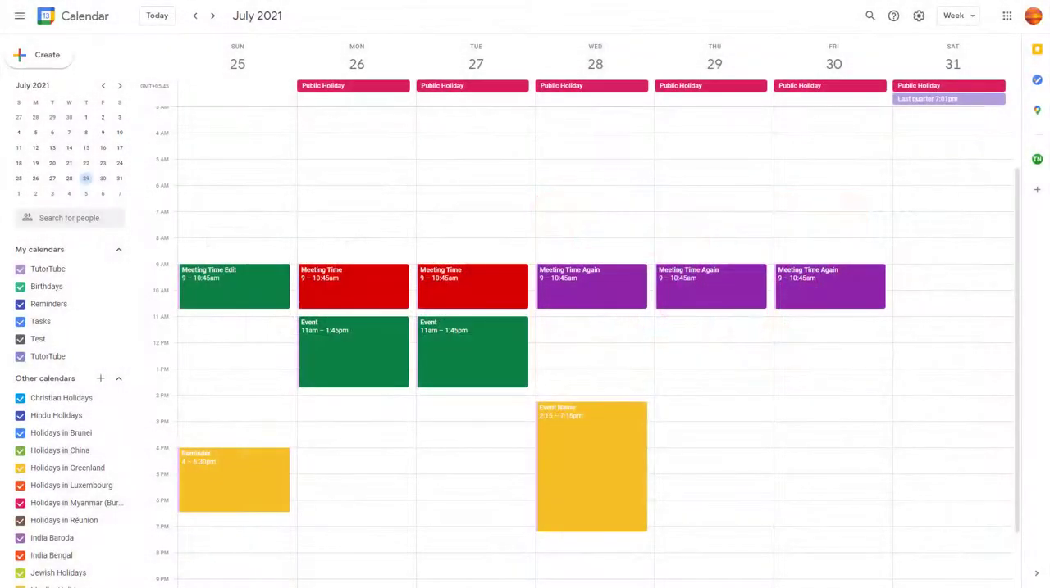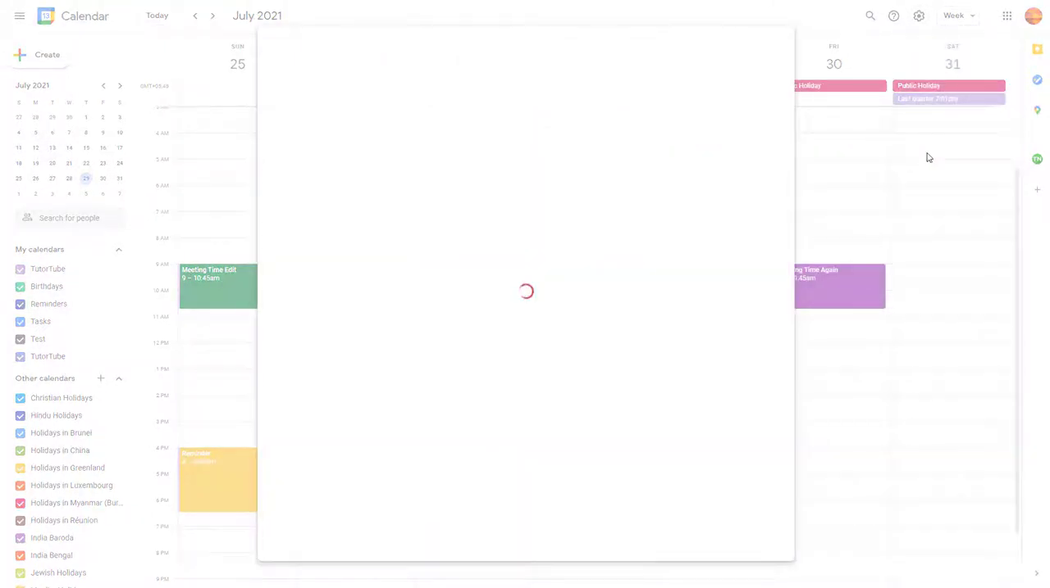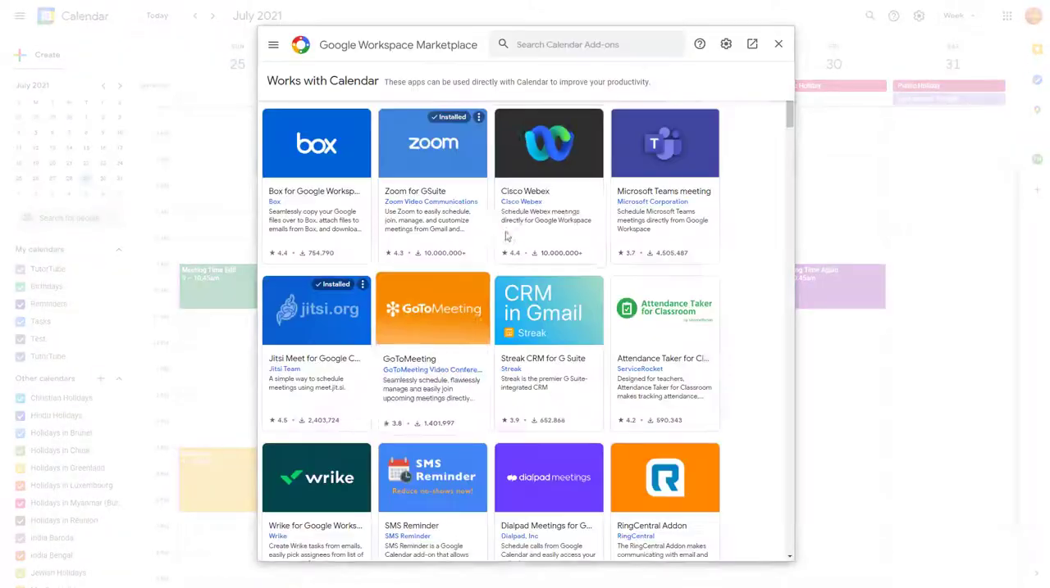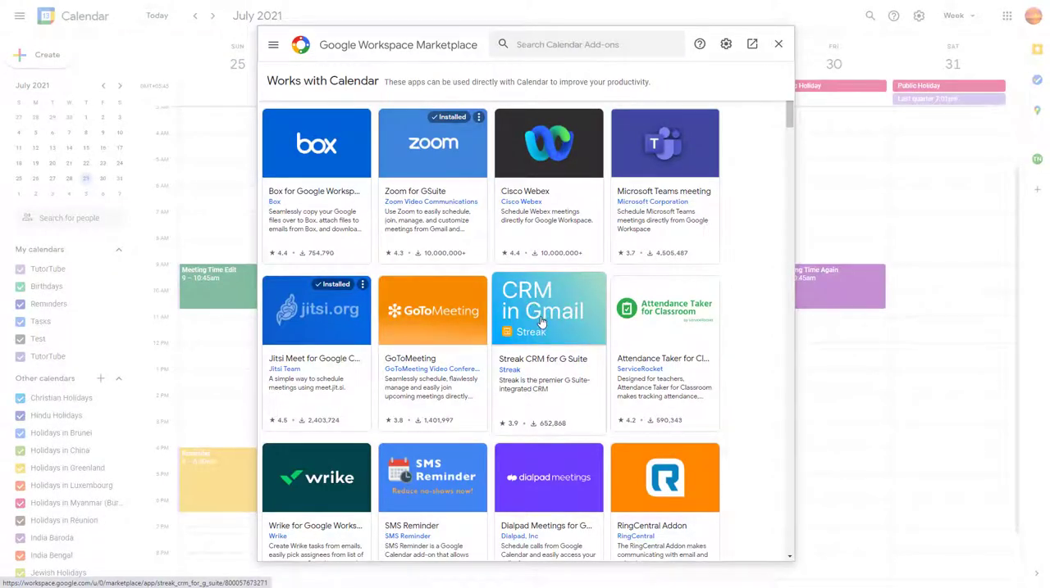If you don't want a particular add-on, you can remove it easily from Google Calendar. To do that, I'm going to go into the settings menu, and then go to the get add-ons option right here. Once you go to get add-ons, you'll access the marketplace for add-ons. But if you want to remove one, you can go over here to settings, and then go into manage apps.